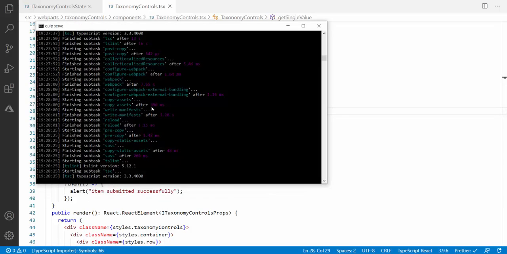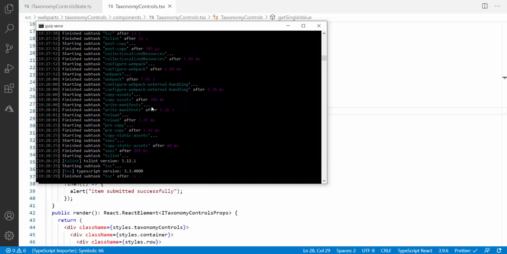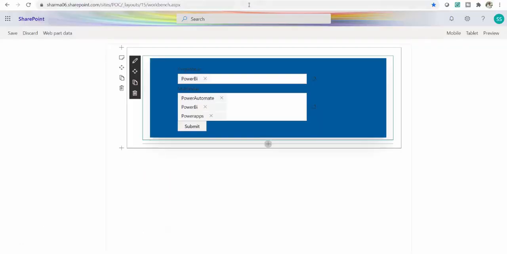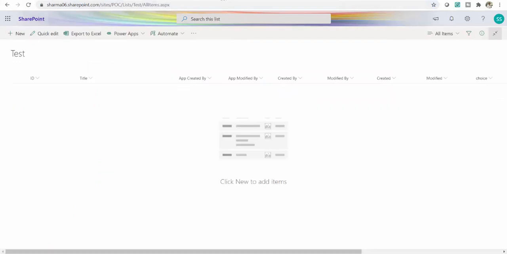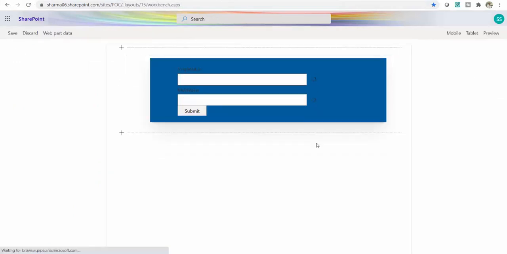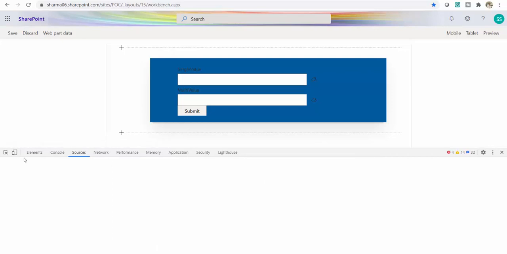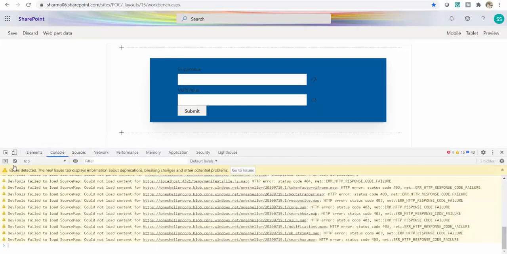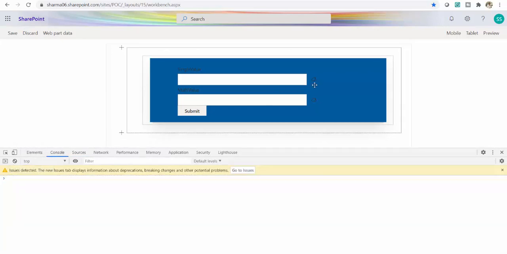Gulp service is running. Once it gets completed, I will show you, and then we are only left with setting the value in my submit data. And that's it. Then we will be able to submit the value to the SharePoint list. This is done. Now I will go and refresh my web part. This is also done. I will open my browser. I will go to the console. I will clean everything from here.